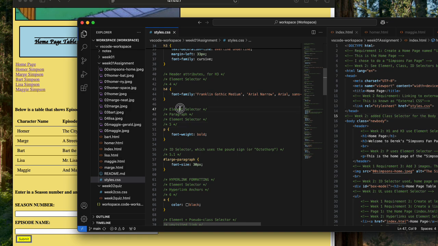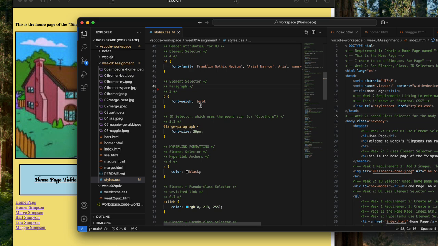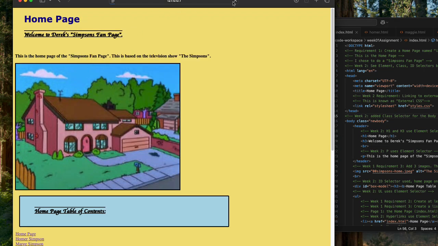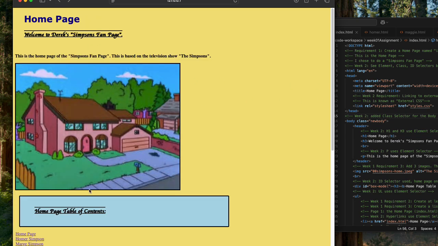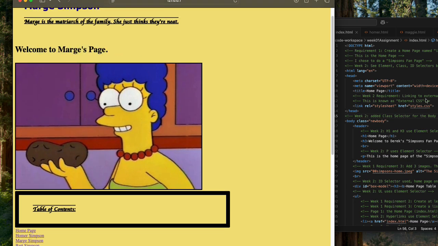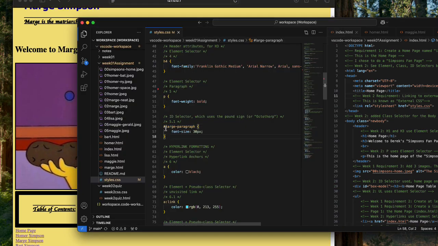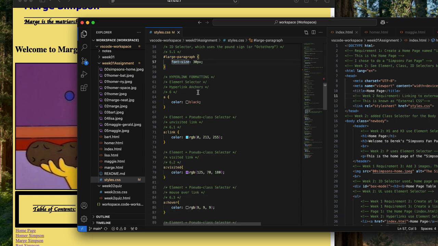So I did that here with the paragraph. I have an element selector for the paragraph, and I just make sure that all paragraphs are bold. And then I used an ID selector that's called large paragraph, and I used that at the top of the page for all the character pages. So you go to Marge's page. Here you can see it's 30 pixel font. That's the font size right here. The ID uses the hashtag or the octothorpe, as I've learned, or pound sign or number sign.